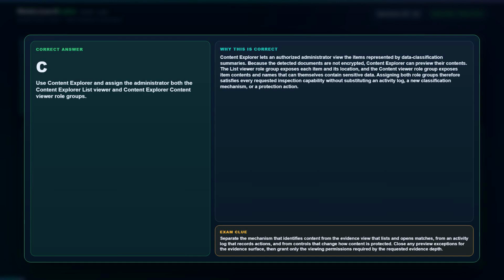The correct answer is C. Use Content Explorer and assign the administrator both the Content Explorer List Viewer and Content Explorer Content Viewer role groups. Content Explorer lets an authorized administrator view the items represented by data classification summaries. Because the detected documents are not encrypted, Content Explorer can preview their contents. The List Viewer role group exposes each item and its location, and the Content Viewer role group exposes item contents and names that can themselves contain sensitive data.